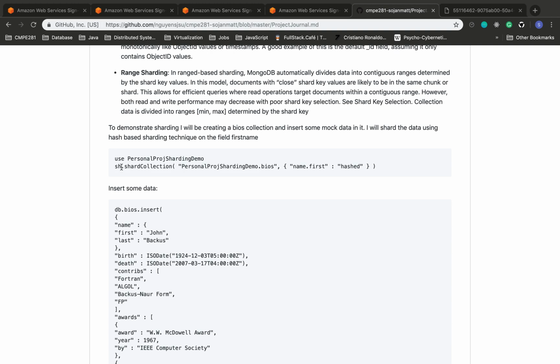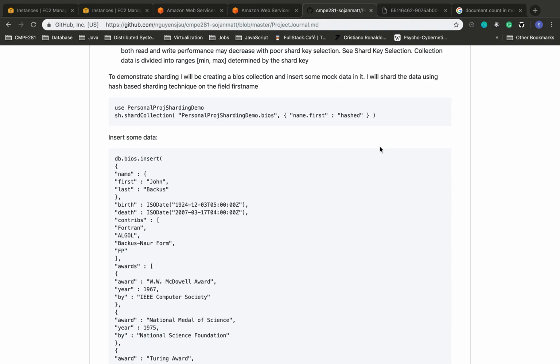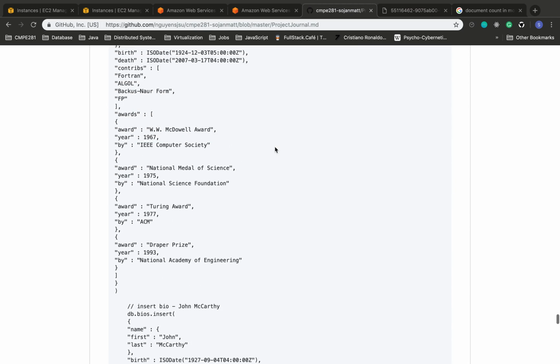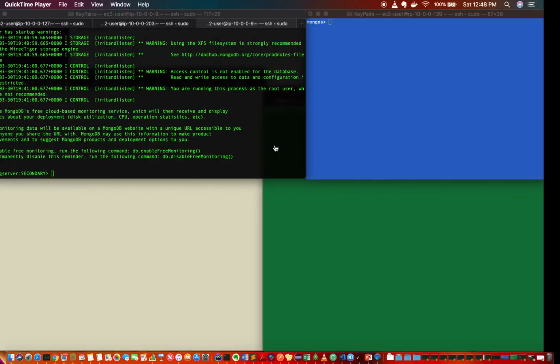In order to do that, I will execute the command sh.shardCollection, my database name, my collection name, the field, and the hashed keyword. Now this will split the data based on the hash value of the first name. So here I have used the BIOS collection, and I have inserted some sample data. Now let's do a find on the collection.